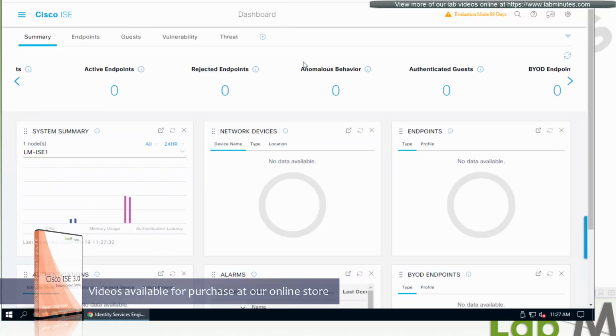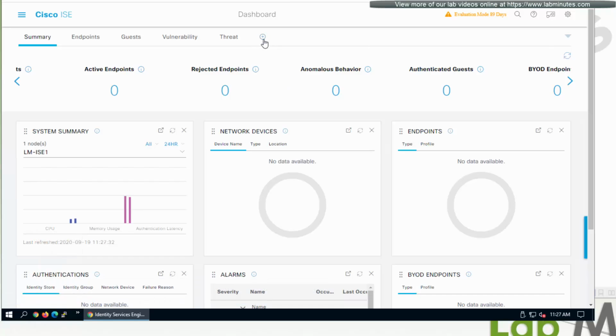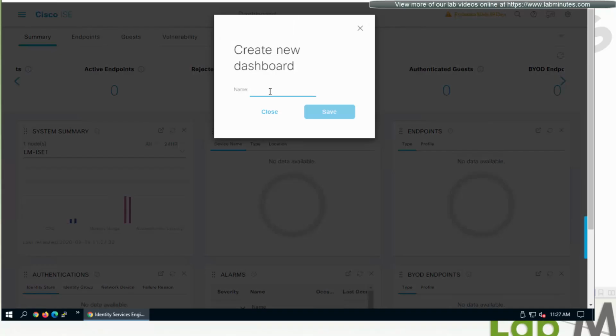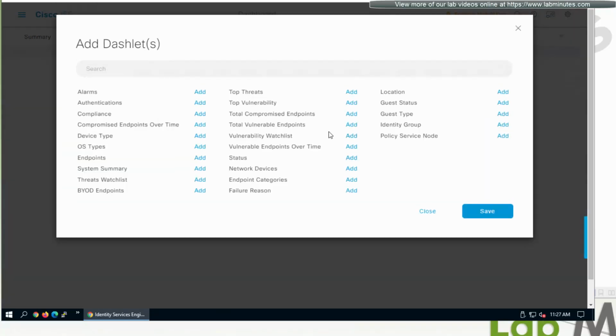You can try to add a new dashboard. You can either click a plus sign right here, or you can do a drop down and click new dashboard. Let's go ahead and use the plus sign. Let's call this one LM for Lab Minutes. We're going to create our own customized dashboard, and then you're presented with a list of dashlets that you can add. Let's pick a couple.